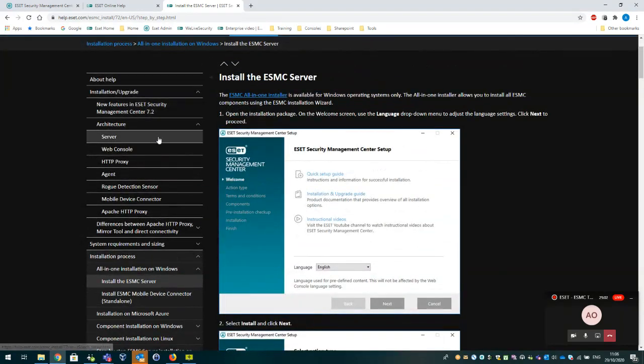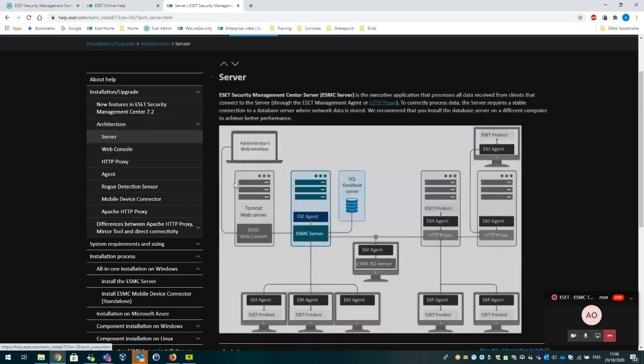If I just go back to the diagram, actually, all you need to worry about really is where this server is put, and to make sure these endpoints have got visibility of that server. So in order to communicate back to the server, we need port 2222 open on the server, and we need the agent to know where the server is based on its IP address or URL. If it's got that information, it can talk back to the server, and the communication can happen.